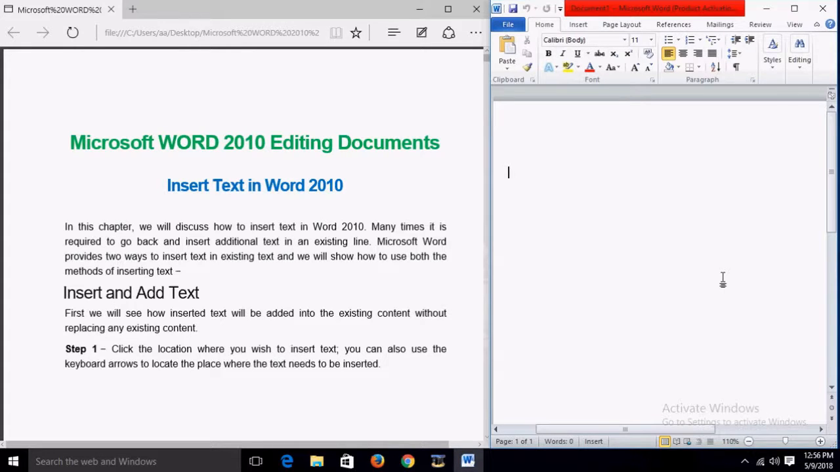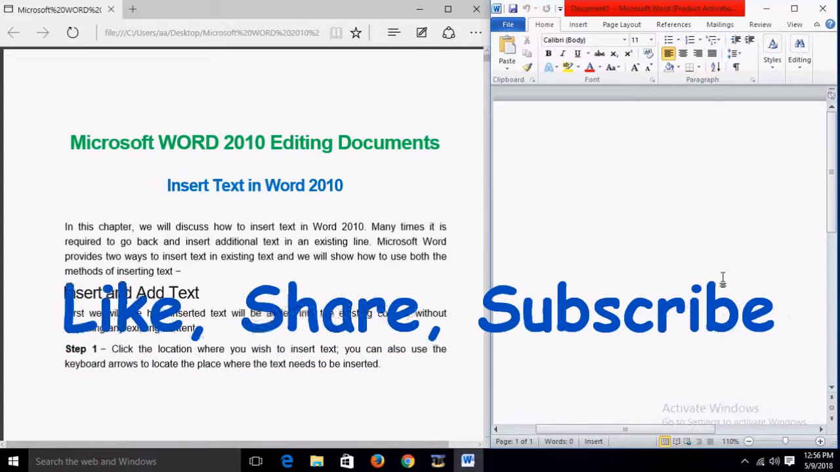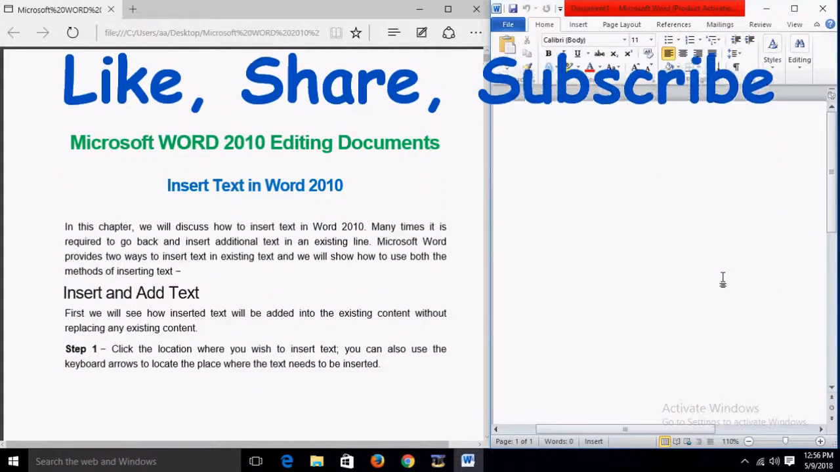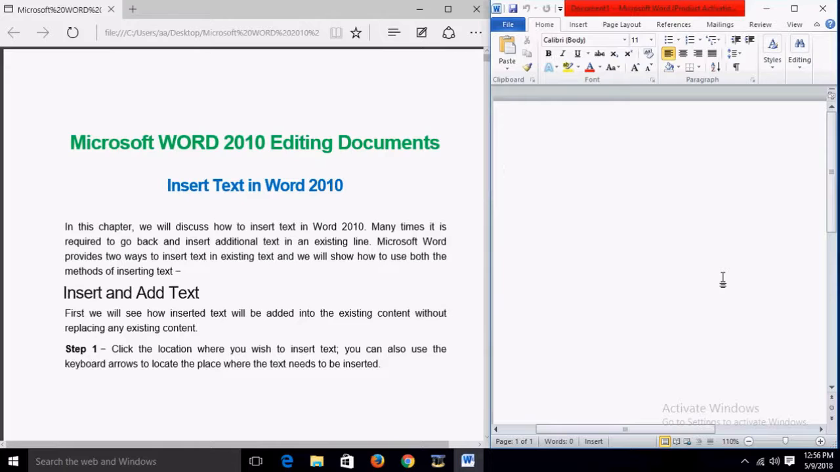Today we'll discuss Microsoft Word 2010 editing documents. Insert text in Word 2010. How can we insert text in a Word document? In this chapter we'll discuss how to insert text in Word 2010. Many times it is required to go back and insert additional text in an existing line. Microsoft Word provides two ways to insert text in existing text, and we will show how to use both methods.